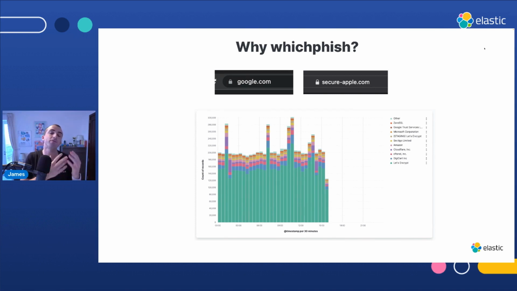Attackers know this, so they're generating certificates which look very close to something like apple.com, like this one. So to the untrained eye, secure-apple.com looks like a very legitimate certificate. Why wouldn't I trust it? But in reality, it's not. And if you look at google.com, which is legitimate, it looks totally fine.